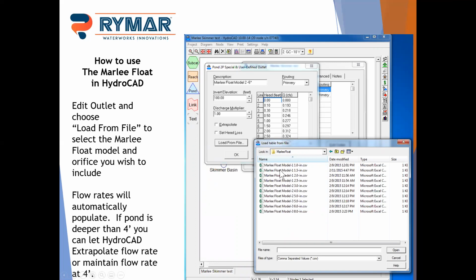The advantage of this is instead of having to manually type in your flow rate at each elevation, it automatically puts it in for you. It also has a little checkbox that you can tell it to extrapolate to deeper pond depths, and it'll use the last couple of data points to extrapolate that for you. So just a couple of differences in HydroCAD versus HydroFlow. But we find it's a very useful, very similar program to HydroFlow.